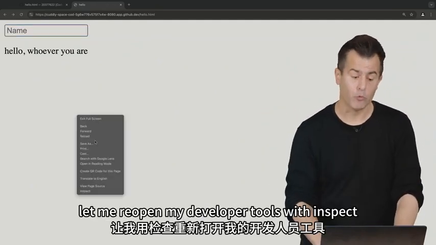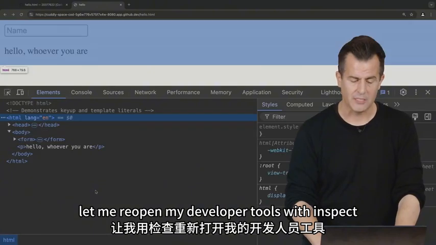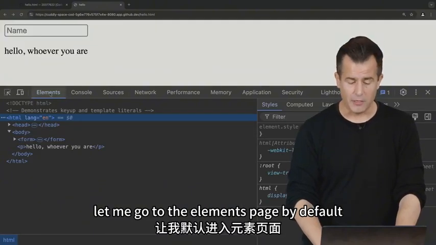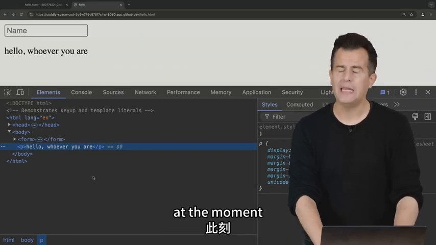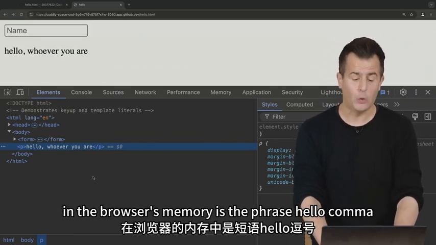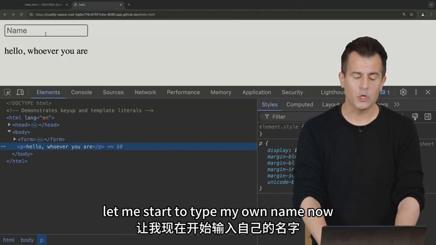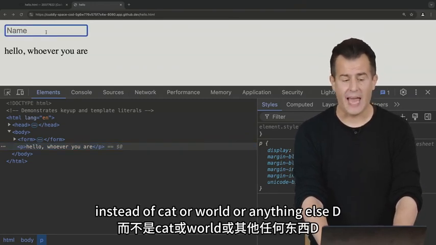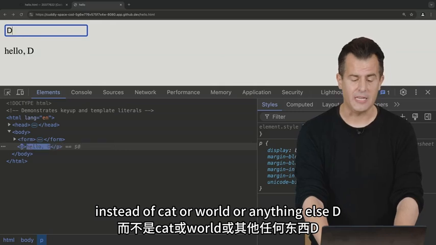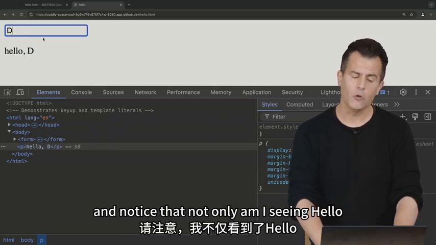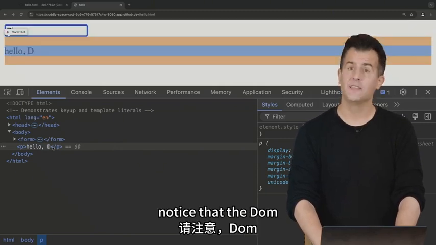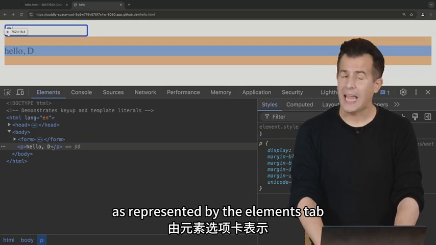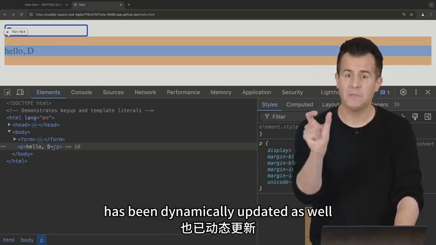In fact, let me do this. Let me reopen my developer tools with inspect. Let me go to the Elements page by default and notice the P tag here. At the moment in the browser's memory is the phrase hello, comma, whoever you are. Let me start to type my own name now instead of cat or world or anything else, D. And notice that not only am I seeing hello, comma, D on the screen, notice that the DOM, as represented by the Elements tab, has been dynamically updated as well.